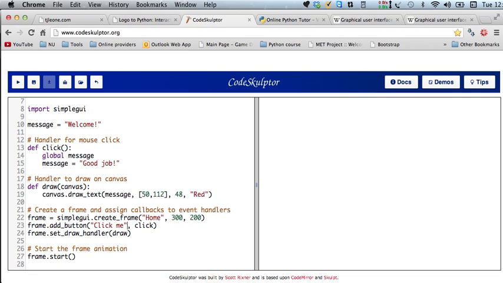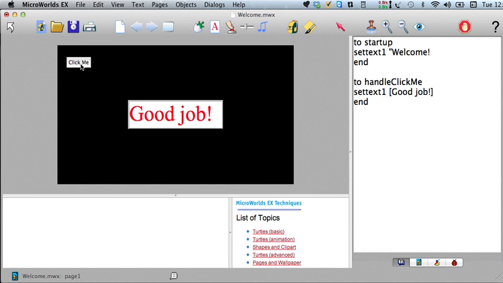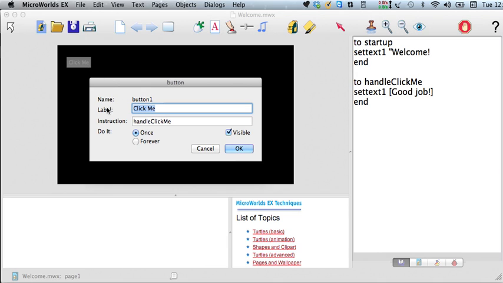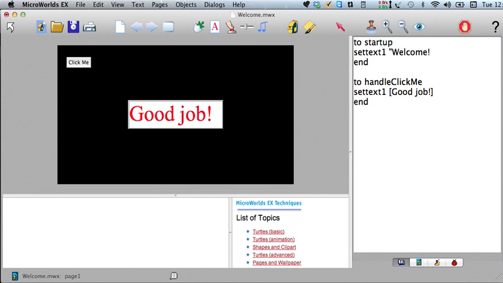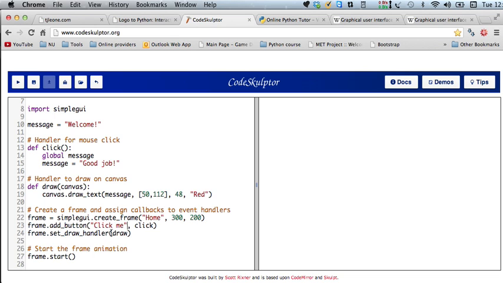So if we look at Micro Worlds and look at this click me button, there are two pieces to it, right? There's a label and there's an instruction, the two things that we have to enter. So every button gets a label and an instruction. It's the same thing in Code Sculptor. When we add a button, we have to give the label, which is a string. Notice the quotes in front and back. And then the instruction is the name of the function that's going to handle the button click.